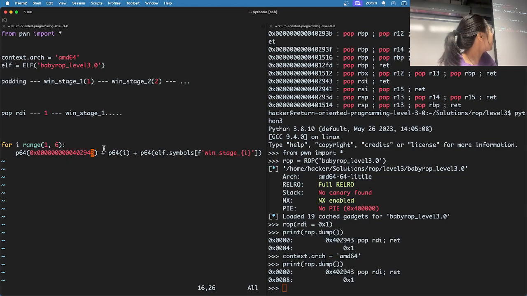Also, you will get the same. Right? So it tells you that all you need to do is to put the address as the first element and then the value as the second element. And put all this together, you will be able to get the entire chain. Okay, so this is level 3.